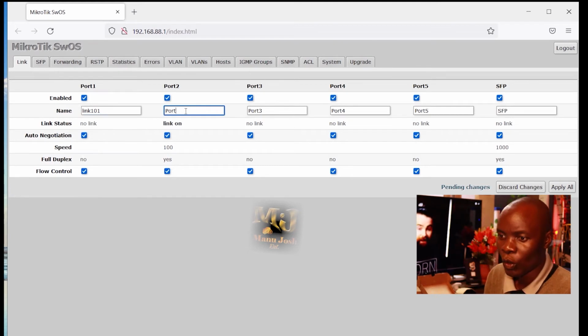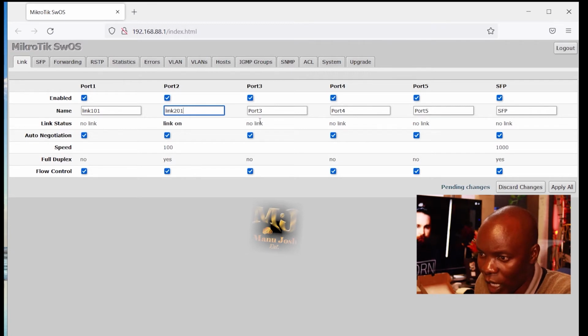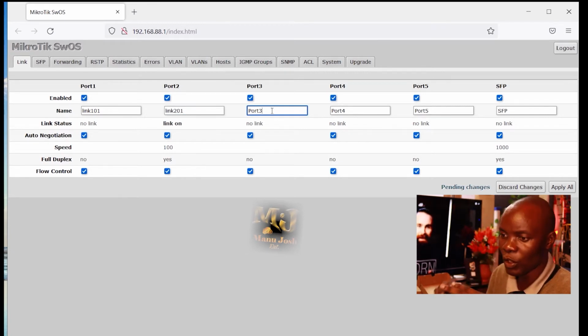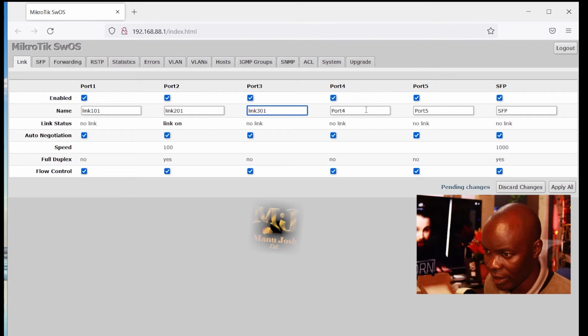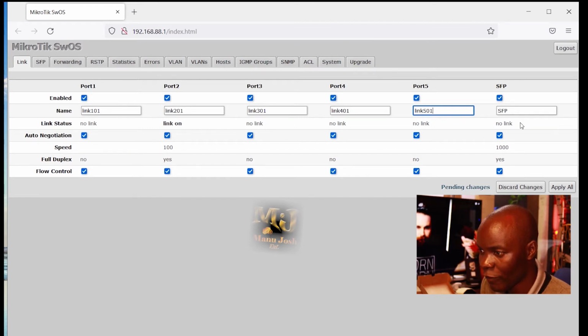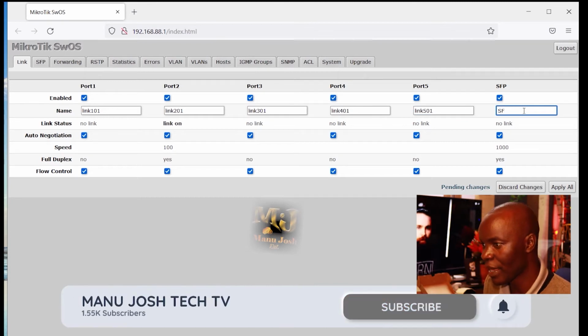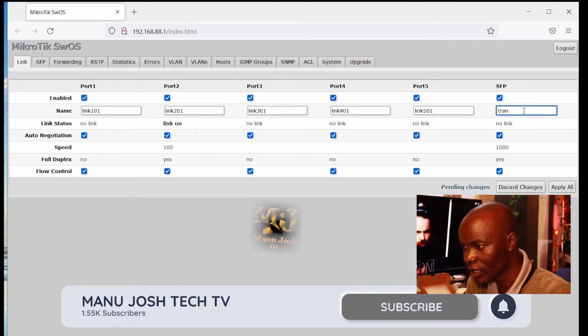So from there, we are going to mark the links. Port 1 is going to be link 101, then port 2 is going to be 201, then port 3 is going to be link 301, then port 4 we are going to put as link 401. Port 5 we are going to write it as link 501. Then the SFP port, we are going to put it as a trunk.